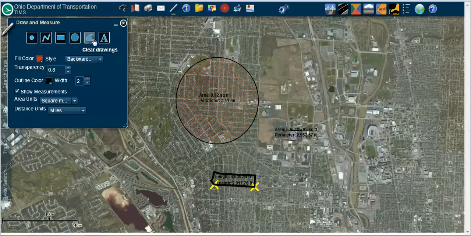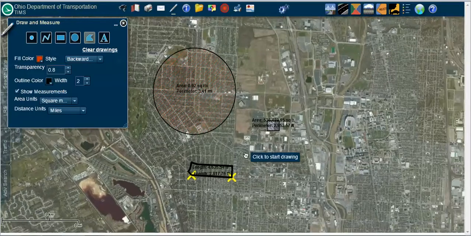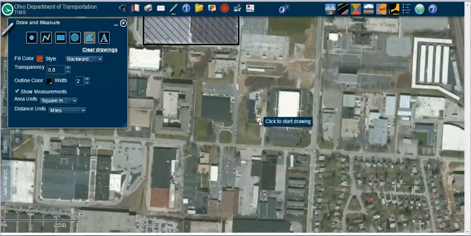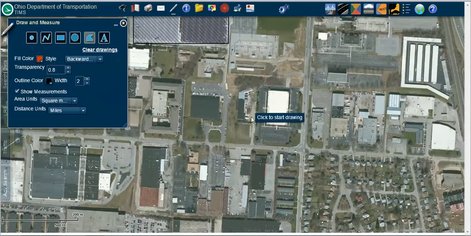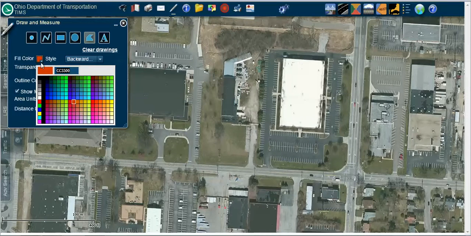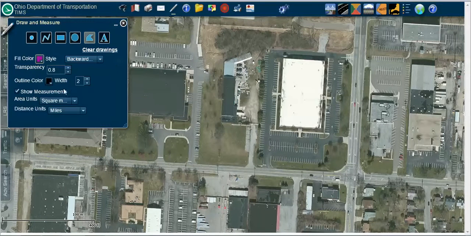Okay, so we'll get back to this Draw Polygon tool, and we'll zoom in closer to another area on the map. And we'll highlight this building. So for this, we'll change the color as well, fill color, and we'll change the style, and we'll go back to feet.